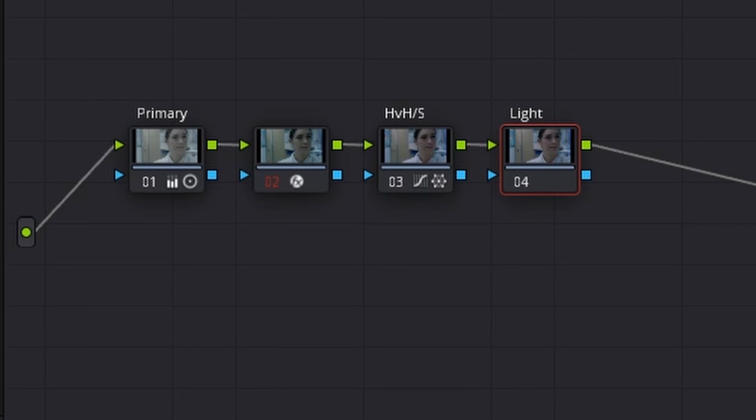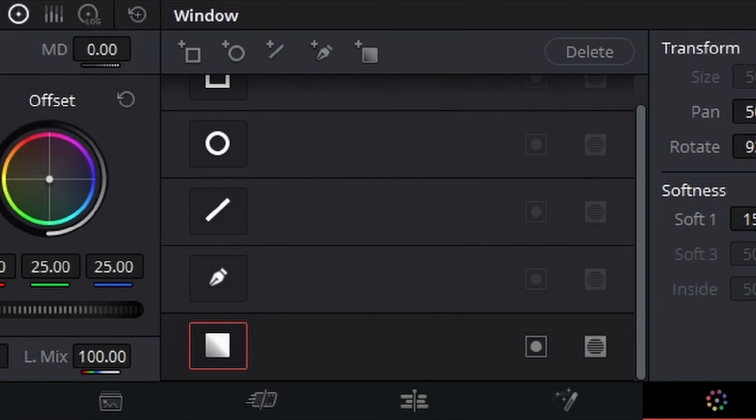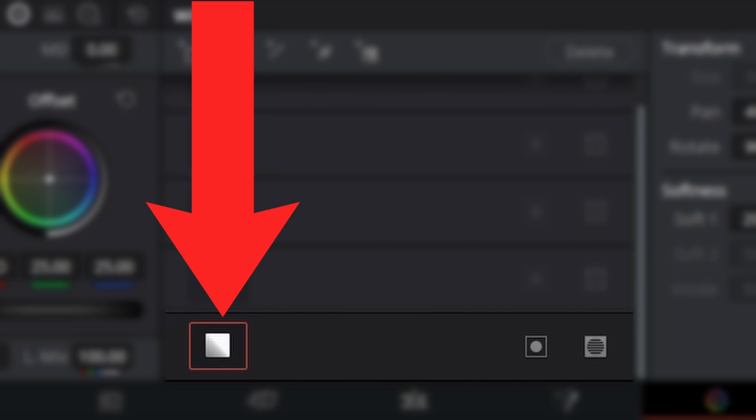And so under the light tab, we're going to head over to the mask section. So it's the 4th little tab along, and scroll all the way down and select whatever that's called. I want to say it's like a linear white thing. I don't know. It's that option. You just select that one.